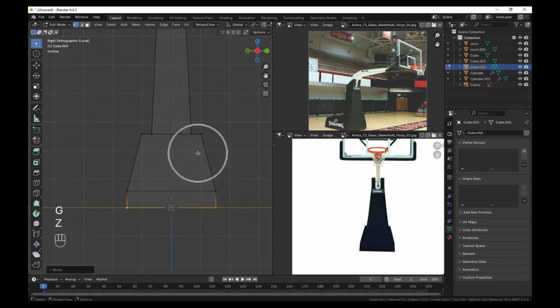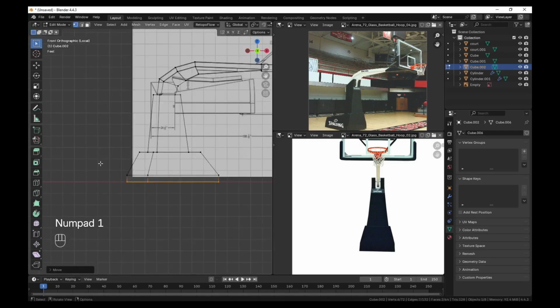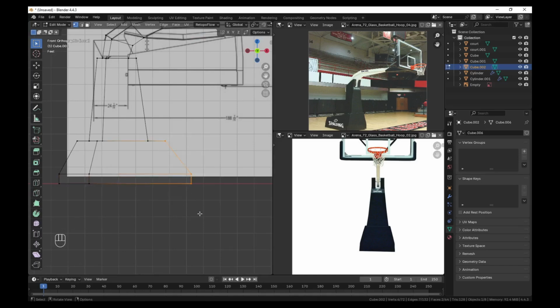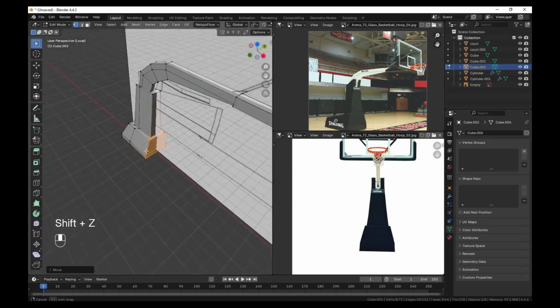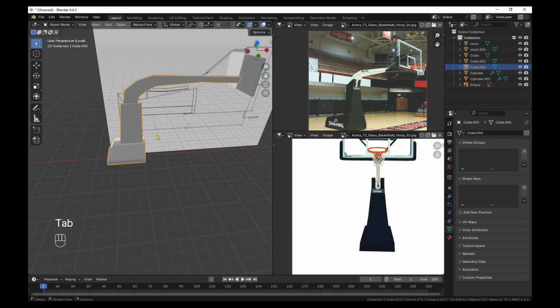So that's basically it. Go to the front view and then straighten these ones out. Nothing too much. Select this, move it on the x-axis, and straighten it out more. Then select everything and move it back a bit. Okay, so that's it for our holder. That's all we need to do for our holder.